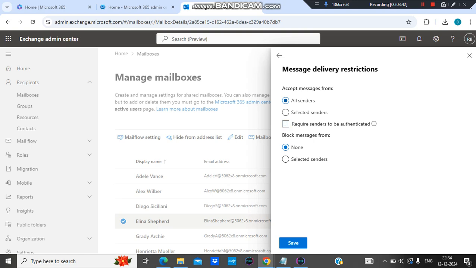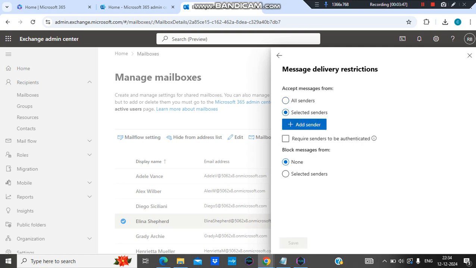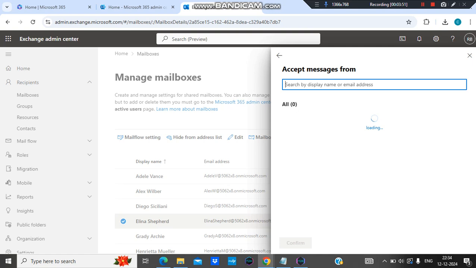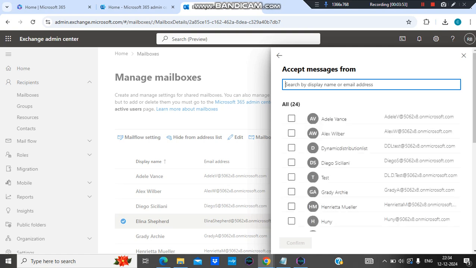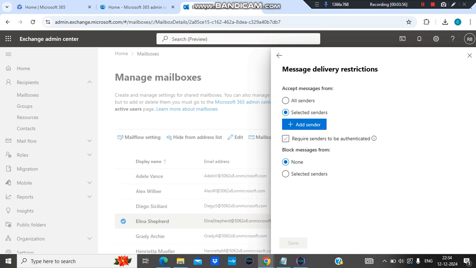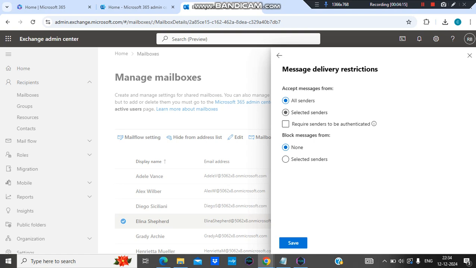As of now, we just want to block. With the selected senders option, you can add any particular user, and this user's mailbox will receive mail only from that selected email address. Otherwise, if anyone wants to send emails to this user, they will get an NDR and won't be able to send the message. So right now we'll just keep it at the default, all senders, because we just want to receive emails from everyone. And we will be focusing on this one, block messages from.